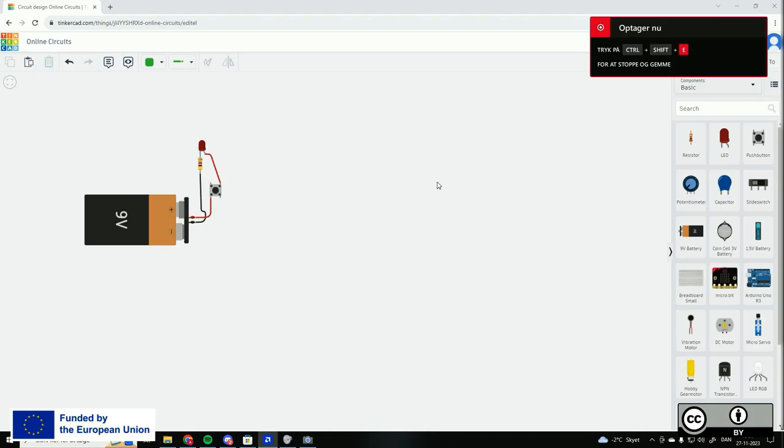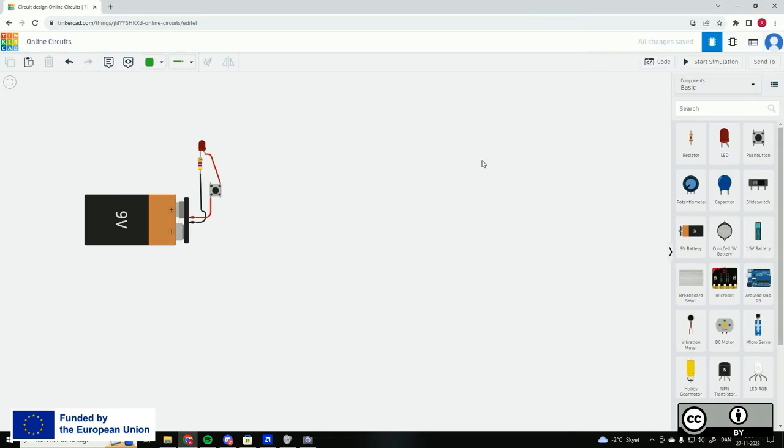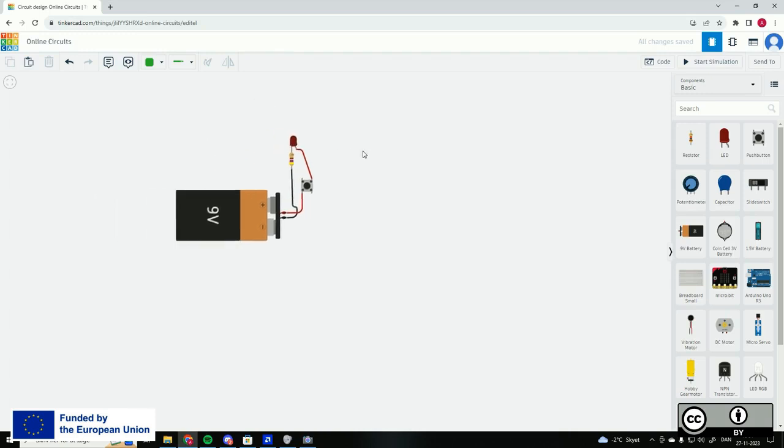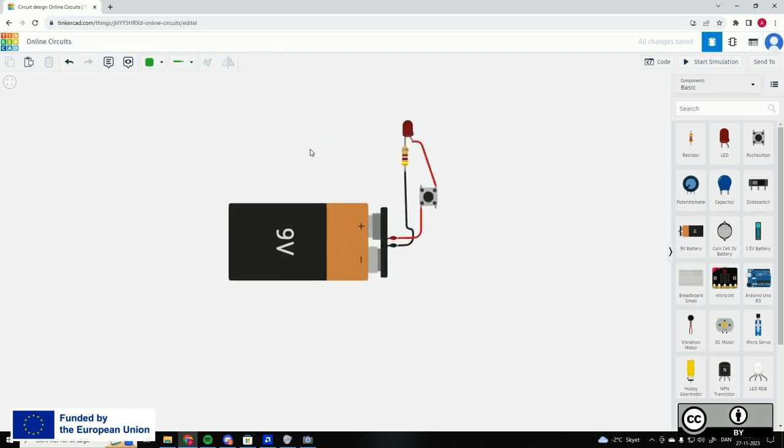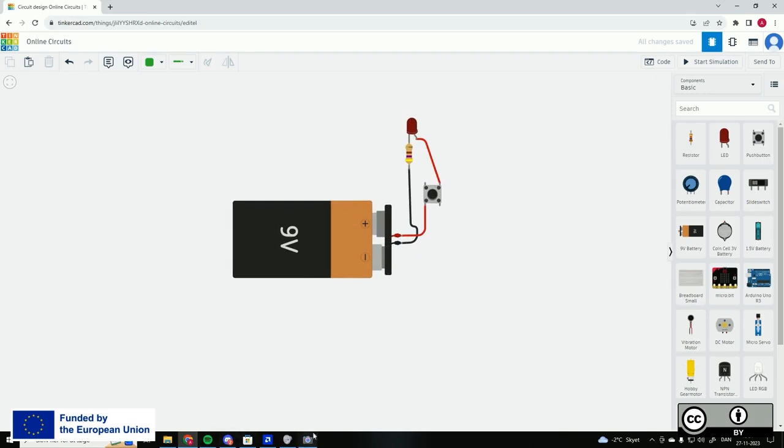Hello everyone, this is just going to be a short example video of how to work in Tinkercad with electronics. What you see in front of you here is just a simple LED setup. So I just want to show some of the functions. This is the return button. It's called Tinkercad as is in here.